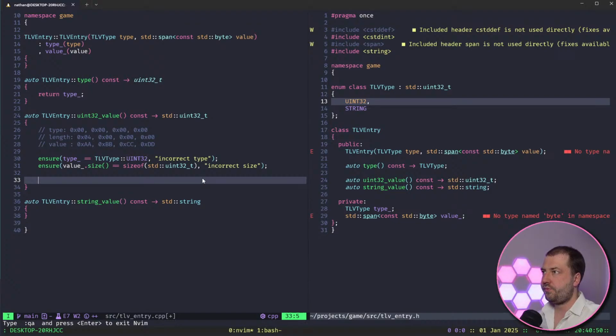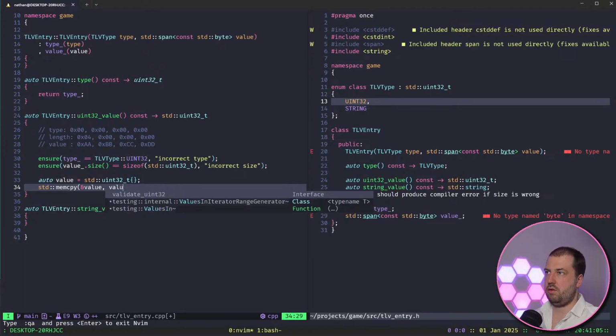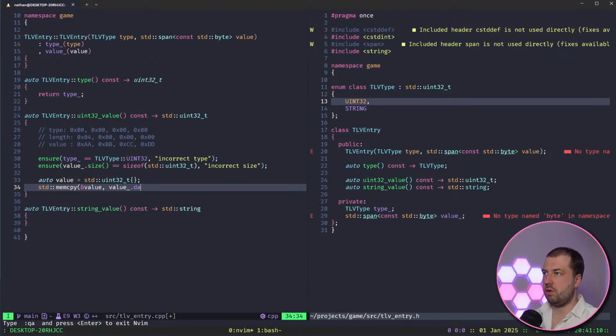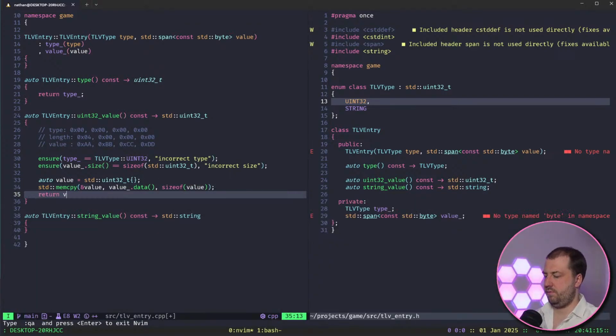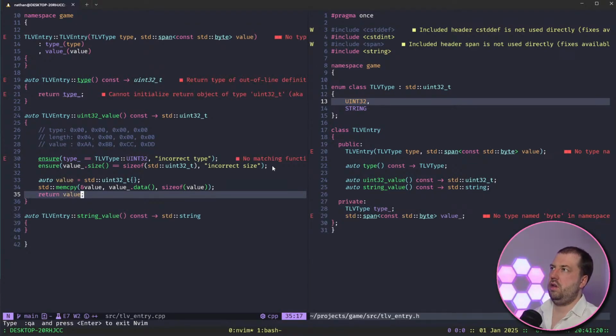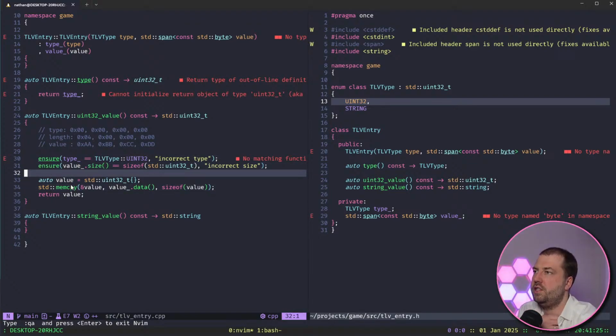So then all we have to do is just squirt those bytes straight into the value. So we can then do value.data, sizeof value, and then return value. And that's pretty much it. We check that we got the right type, we got the right number of bytes, we create a value, zero initialize it, and then we just copy over the bytes from the buffer and return.